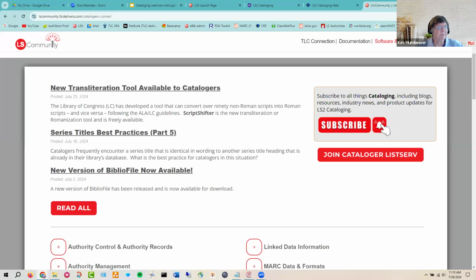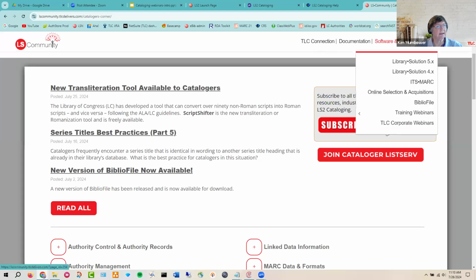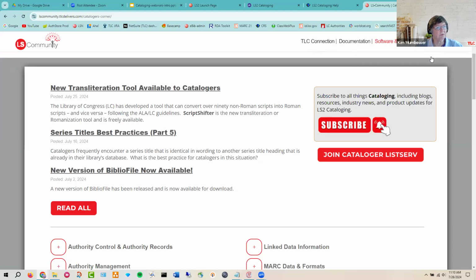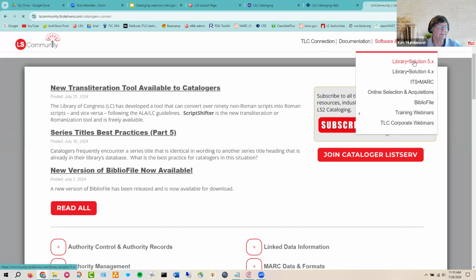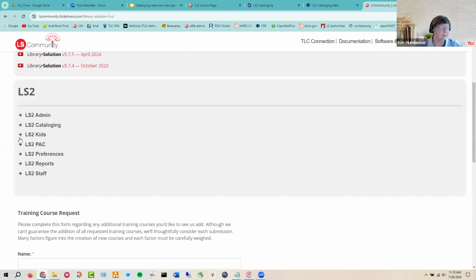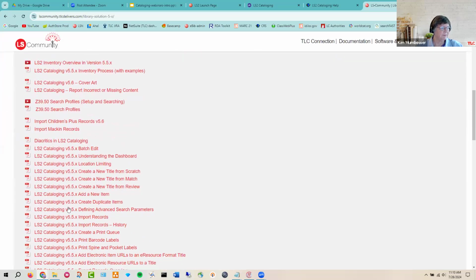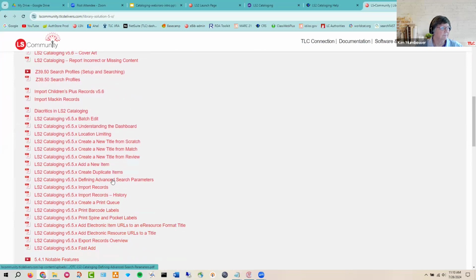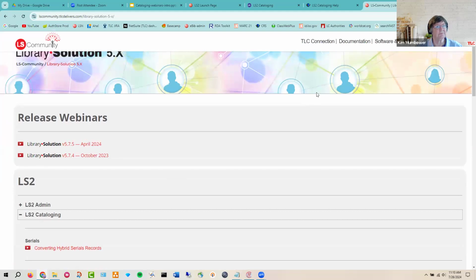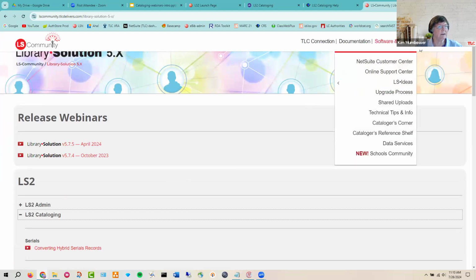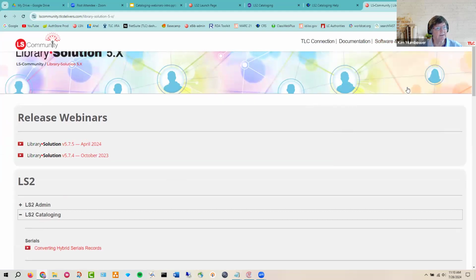Let me just move my Zoom thing out of the way. Under training, I just wanted to point this out. Under 5x, I wish the website worked a little faster. LS2 cataloging. There are some things here on import. You have to go back to one of the earlier versions. Import has had some changes since then, but it does give you some basic information on import. So that's additional information.